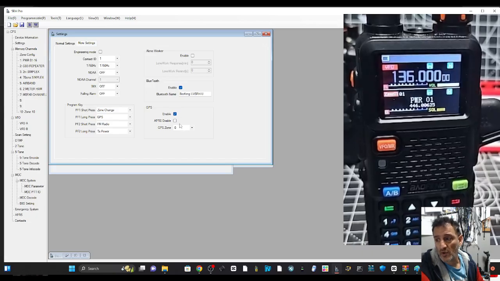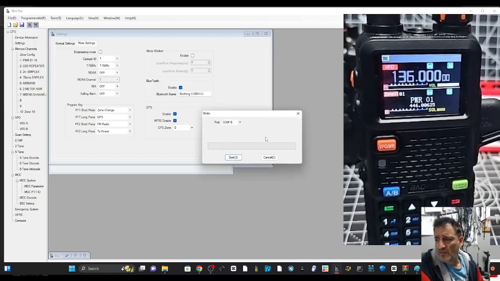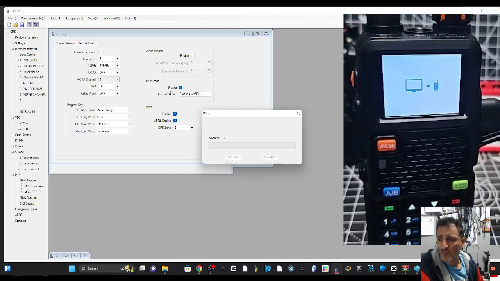GPS does work. APRS enable. And if I go send that to the radio, write data to radio, start. And we can create the 144800 APRS generator. It starts to send out packets, but they're not the packets that my other radios are recognizing.